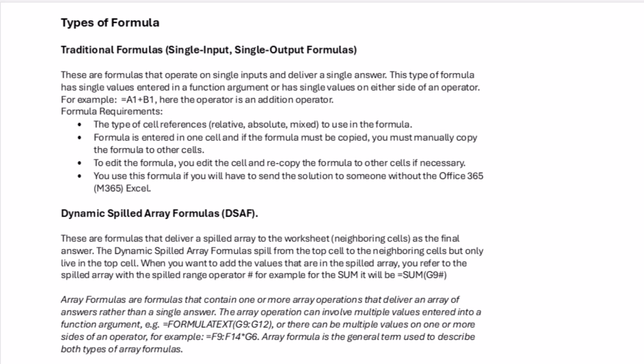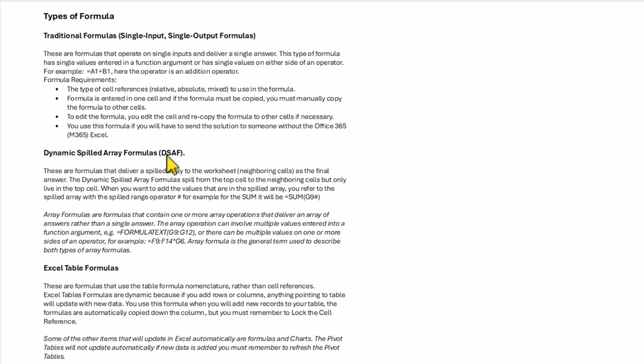We have also seen in our past videos the dynamic spilled array formulas. These formulas deliver a spilled array to the neighboring cells as the final answer. And with the dynamic spilled array formulas, they spill from the top of the cell and the formula lives on the top of the cell, but it spills to the neighboring cells. In our past videos, we learned to use the dynamic spilled array formulas and the traditional formulas.